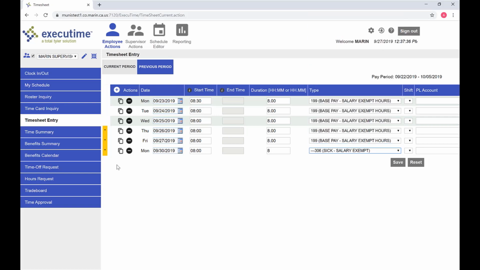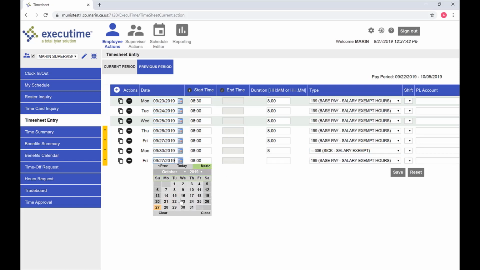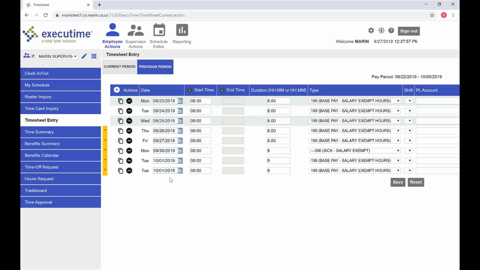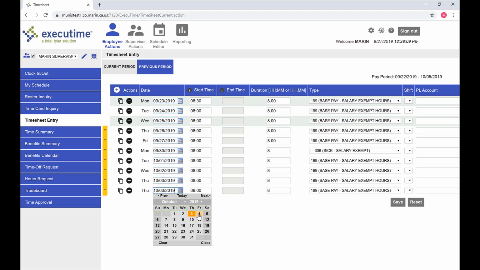Luckily, I was able to come back to work on Tuesday, so I'm going to add a row, change the date to October 1st, and I worked at 8 a.m. I worked 8 hours, and my base pay is set. And I worked the same schedule for the rest of the week, so I'll copy the rows and just change the date. And now I've entered all 80 hours, so I need to save. Yes.